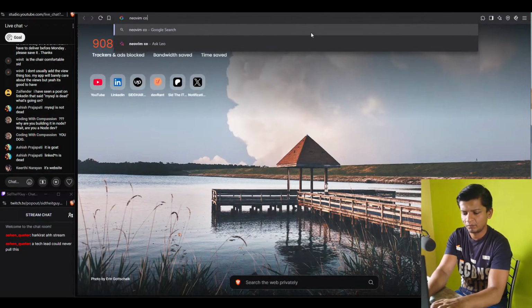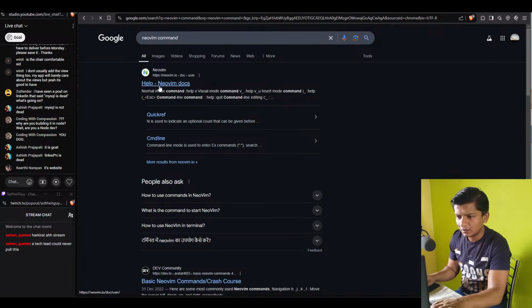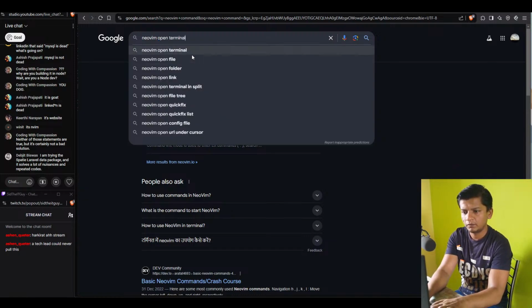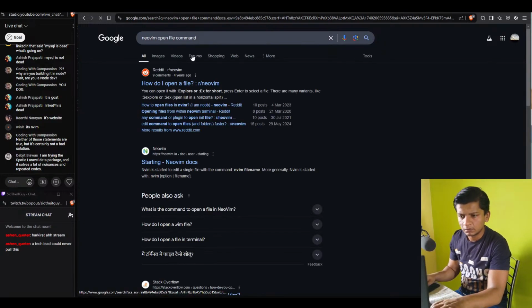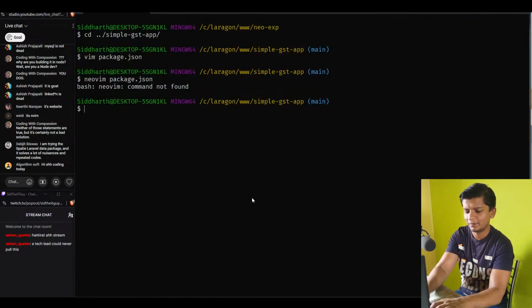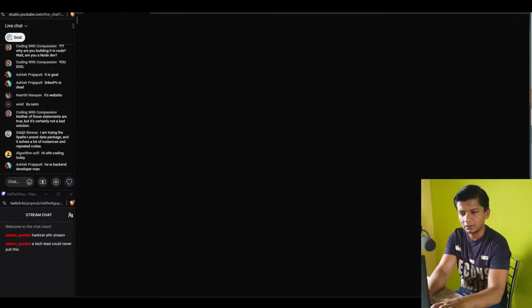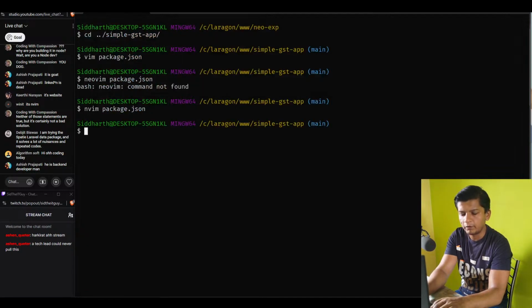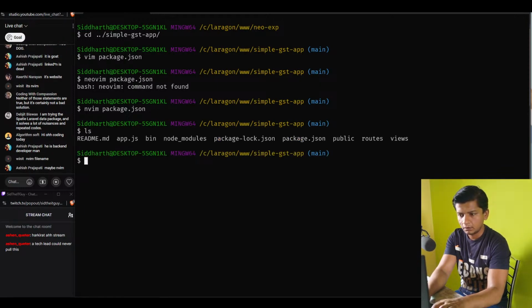Neovim command. I already forgot it. Neovim open file. nvim. Oh, shit. nvim package.json. Oh, there is nothing here. Oh, there is. There is. Um, simple GST app. Okay, fine. So let me open up ls. Public, routes, views, app.js. Did it completely replace whatever I had?